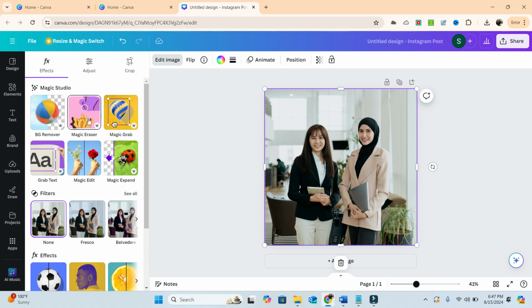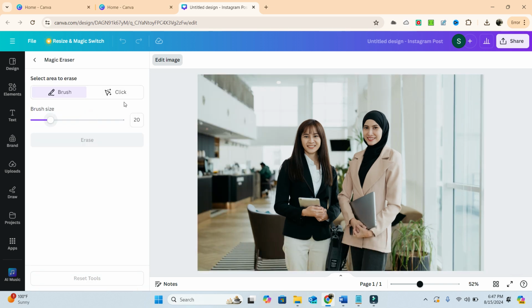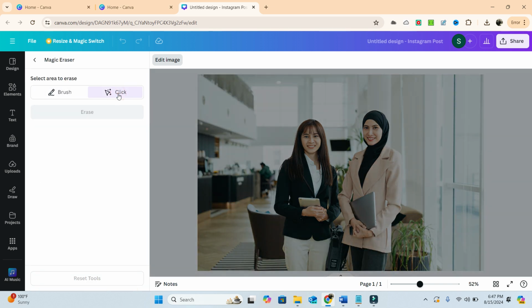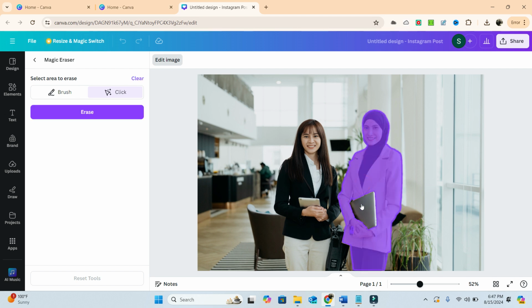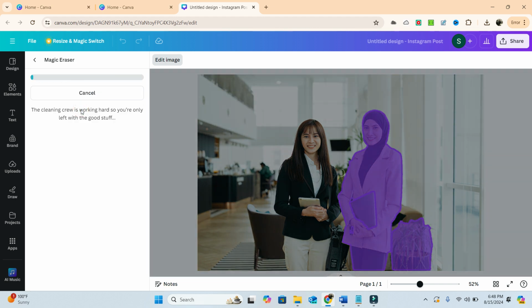Let's say we start with magic eraser, and over here you select the click option, or you can select the brush option also, where you have to basically scroll through the whole brush and select which area you want to delete. Much more convenient is the click option here. So let's say out of these 2 pictures I select this picture along with this laptop, and now it has been highlighted here. And let me go ahead and select this flower pot also. So I'm going to erase all of these elements from this picture.